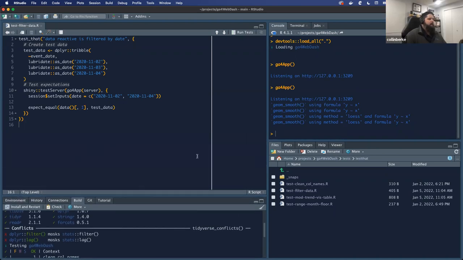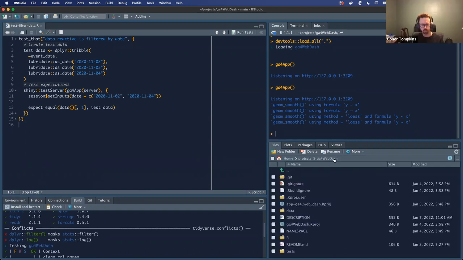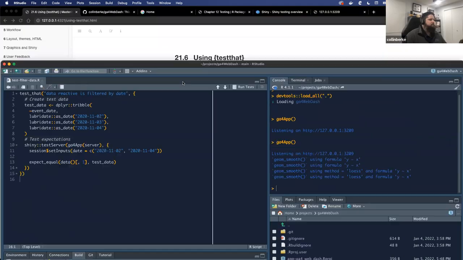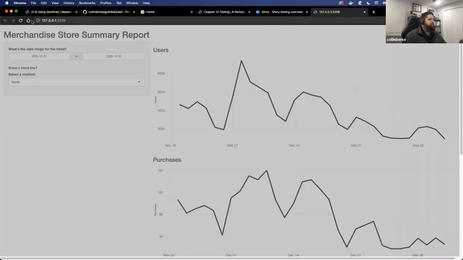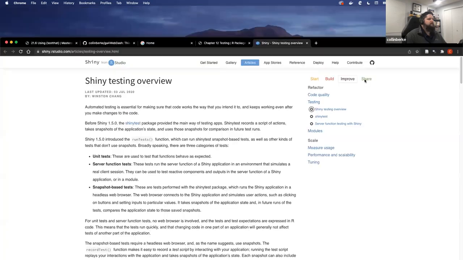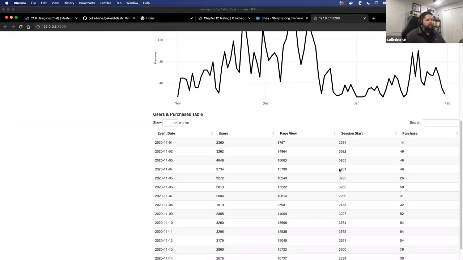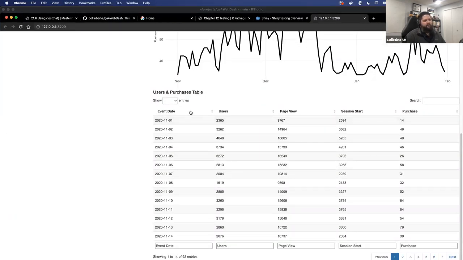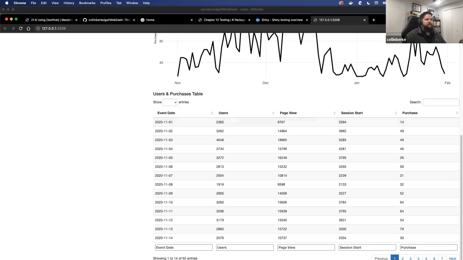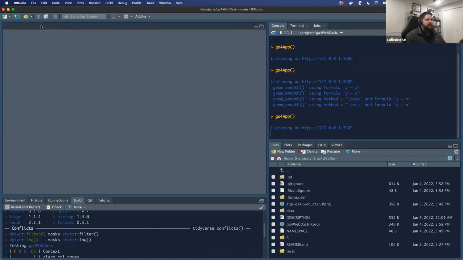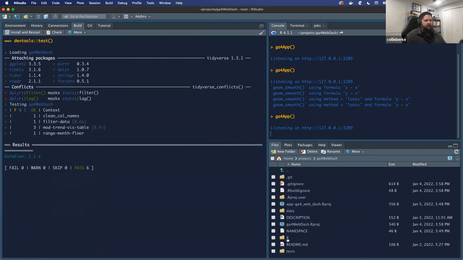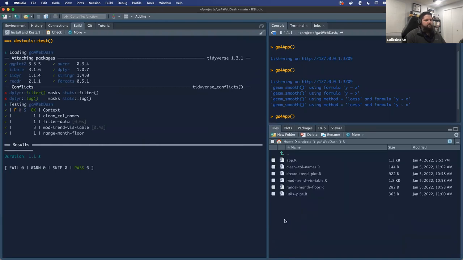So basically, I'll show you this first one. Let's just talk about unit testing. I created this, so let's talk about what the test does. Here's my application, and it's dead, of course. Let me get my app up again. In my application, on this table, the data gets returned like event_date, users, page_view. So I decided to create a simple function that does some name cleaning.